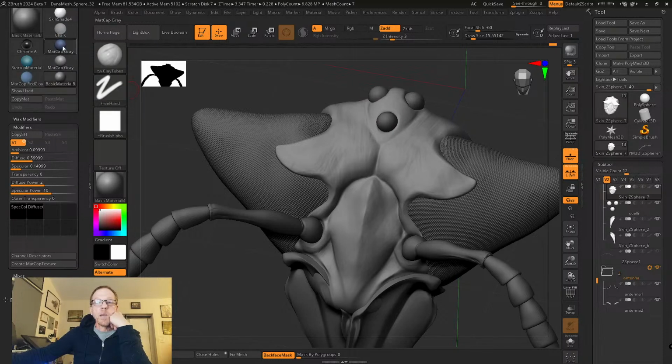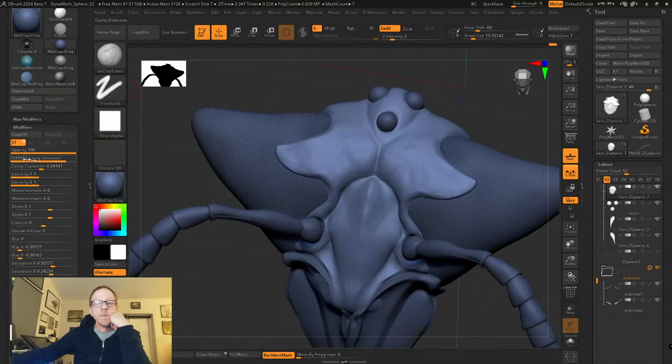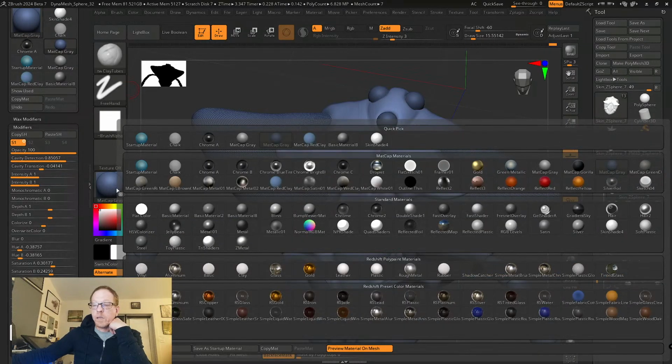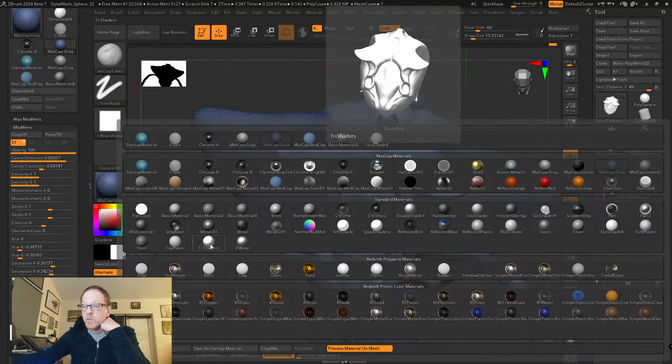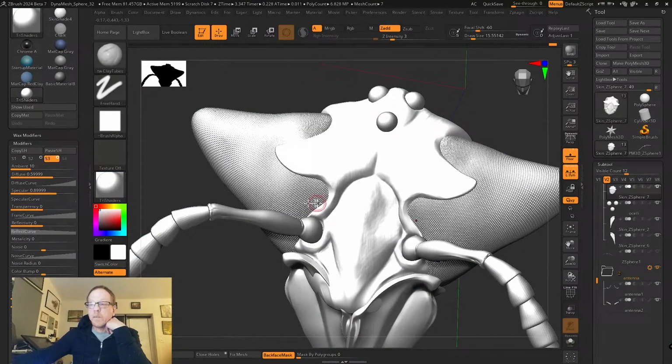So I could take my matte cap gray material here, and I'm going to choose copy shader. And what this does is this copies all of these settings into the clipboard. And then I can go down here and maybe find one of these materials under standard materials, like let's say this tri shader material. So choose tri shader, and this is basically 3 different shaders layered on top of each other.